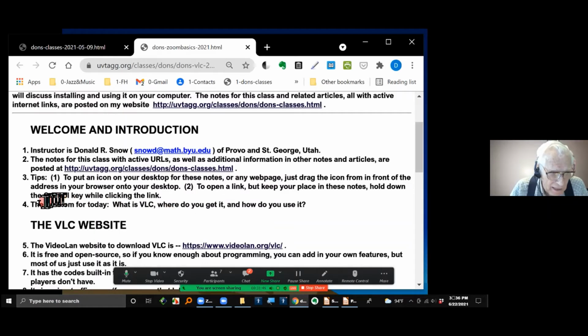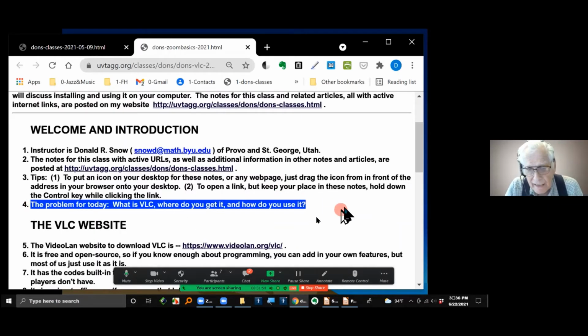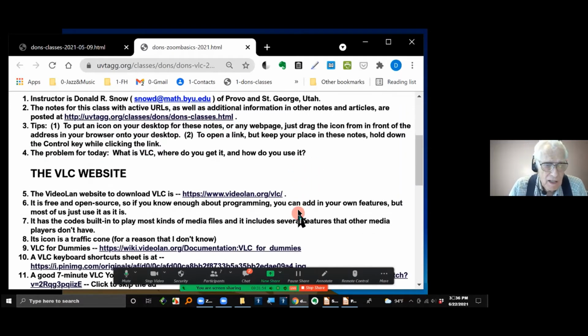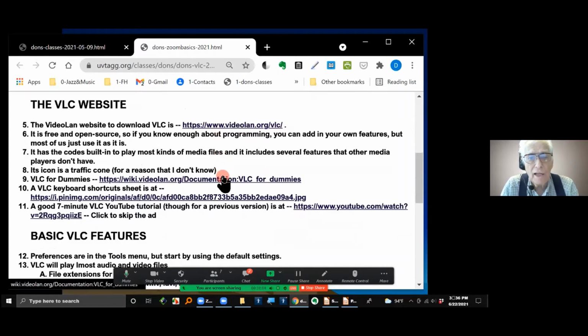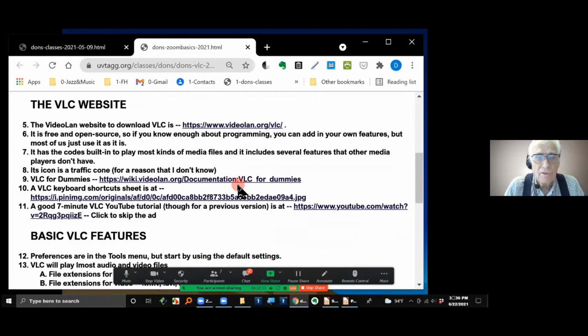The problem for today, item 4, is what is VLC, how do you get it, what will it do, and how do you use it? There's the VLC website, and there's a link to it. All these links on the notes are active links. If you use the printed version, you have to type it in yourself, but if you use the online version on my website, the links are all hot, so you can just click on them and it'll take you there.